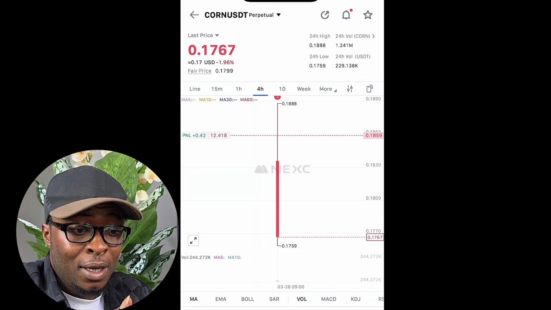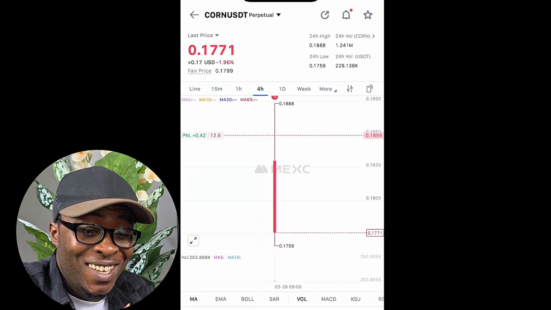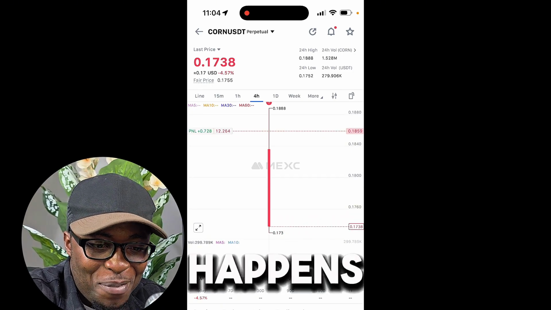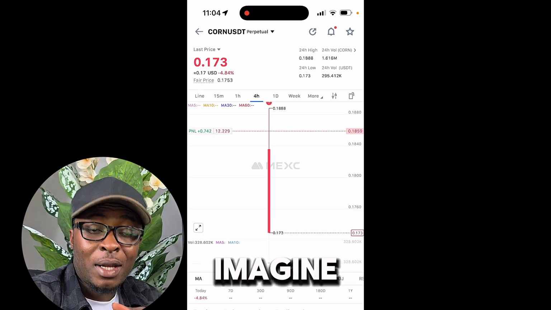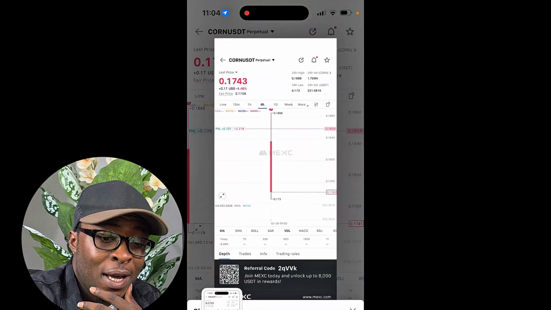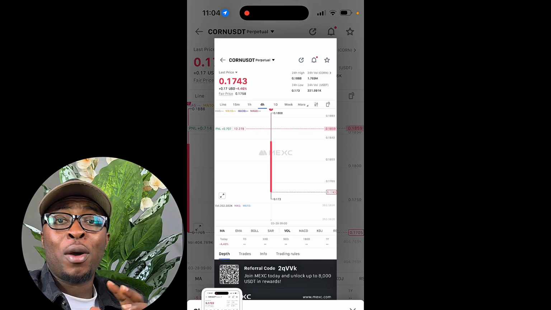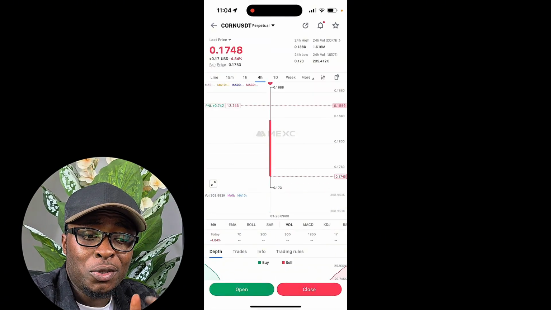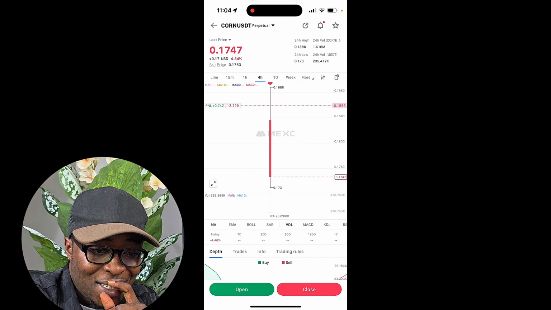You can see immediately I get in, I get in on a very good zone. You can see what happened immediately I get in. It's pumping down. Just imagine I risked $1,000 on this position. That means in just about 3 or 1 second, I could have been on like 200%. Just imagine. So this is how simple it is to trade a new listed token on Mexc successfully.